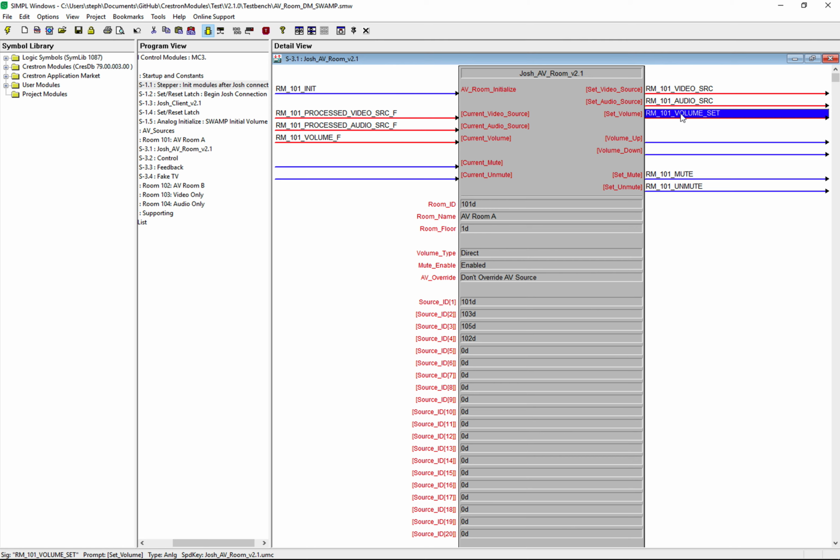For volume set, assuming the room supports being directly set, we'll provide a 0 to 65535 unsigned 16-bit value for you, and you can route that appropriately. If the room only supports volume up-down, we'll either pulse up or pulse down, potentially a number of times, depending on how much the user wants to raise or lower the volume. And again, if the room supports mute, we'll do the same thing here. We'll let you know that the user wants the room muted or not muted.